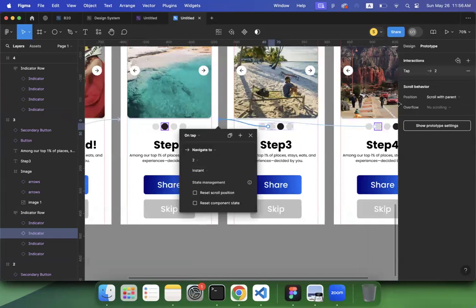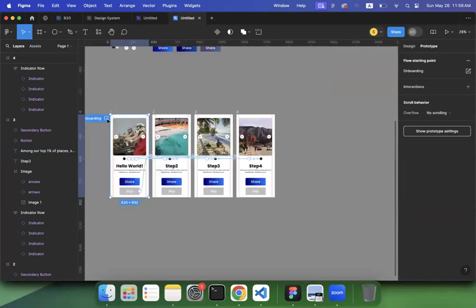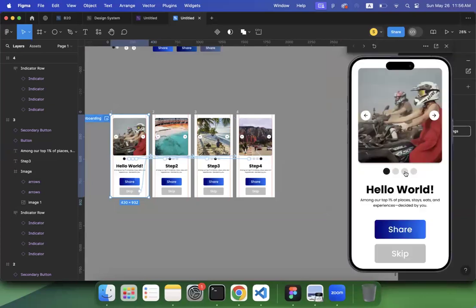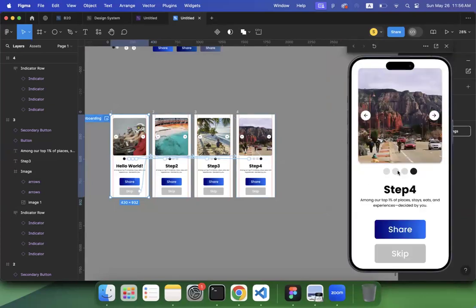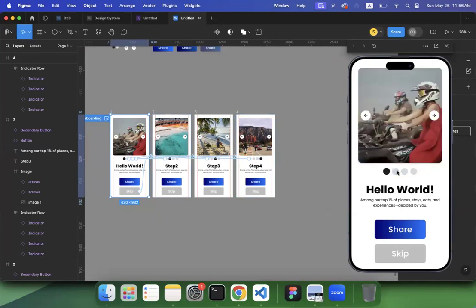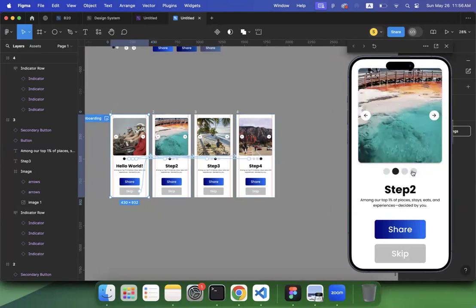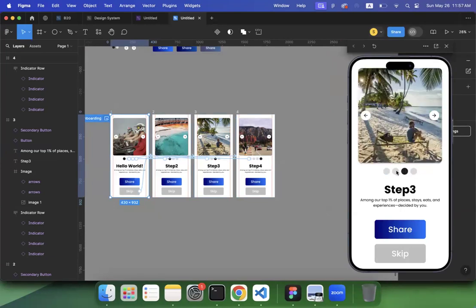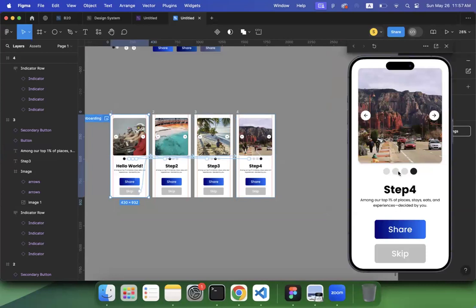Now if I open my prototype again by clicking on this, if I click here, it will go here. So it will change according to what you are pressing. You can do the similar thing to these buttons as well. And now let's look at some other example.